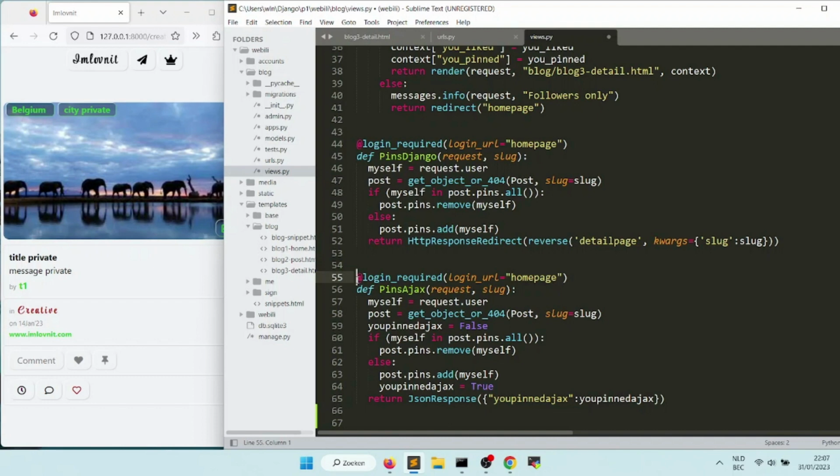Next, our Ajax task. Same procedure, wrapped in the login required function, passing the slug and request. Storing the user in a variable and retrieving the post. And here we define the uPinned Ajax variable. We set it default to Boolean false.